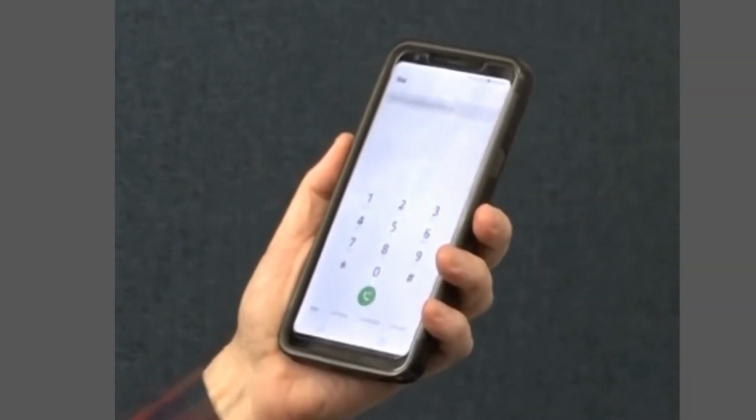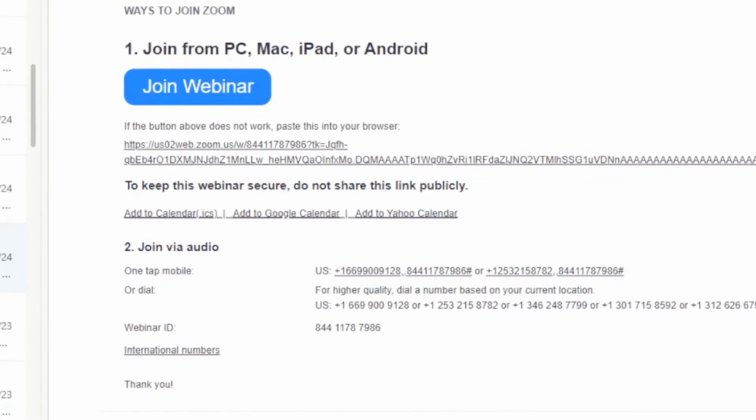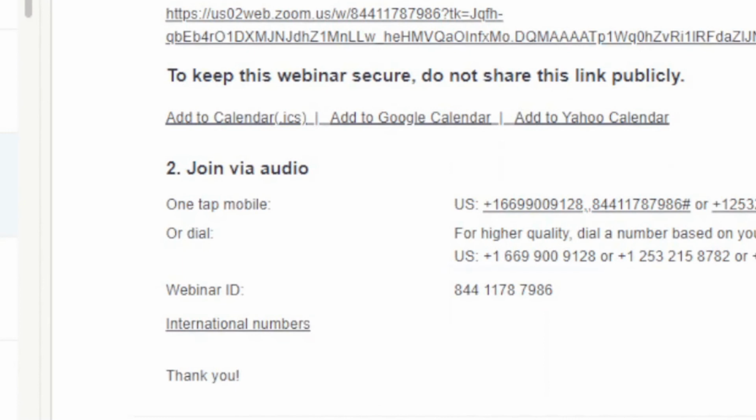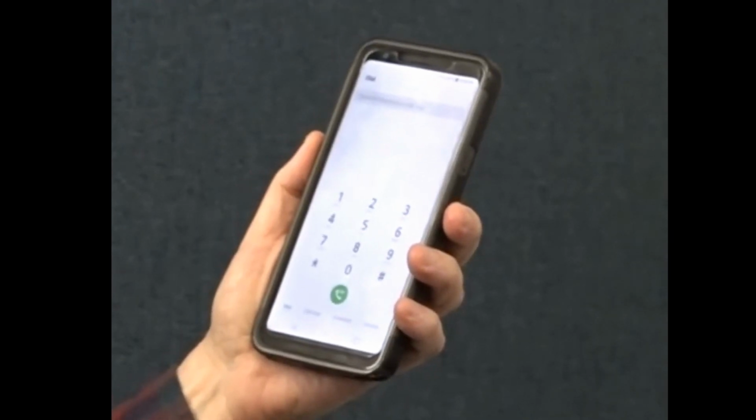If you are joining the council meeting by phone, have your email information handy. Under the Join Webinar button, you will find the local phone number to dial into the meeting with, and below that, the webinar ID number. First, call into the Zoom service with the number provided. Wait for the prompt, and then punch in the meeting's webinar ID number.